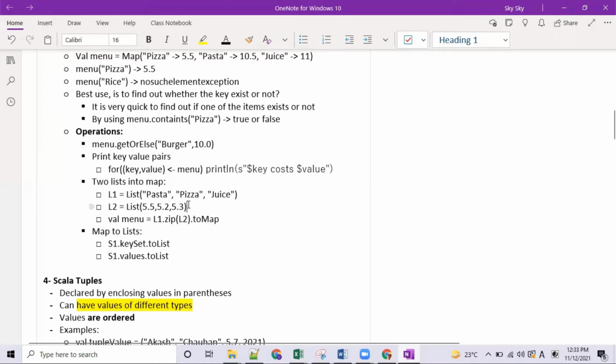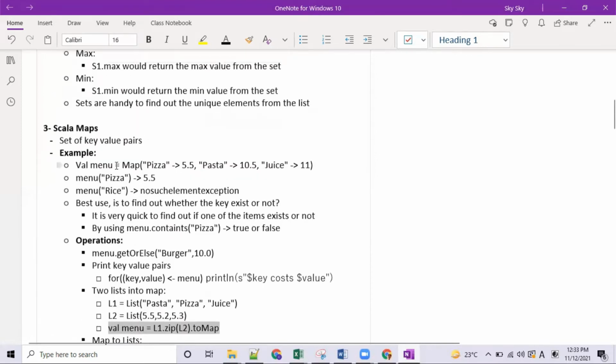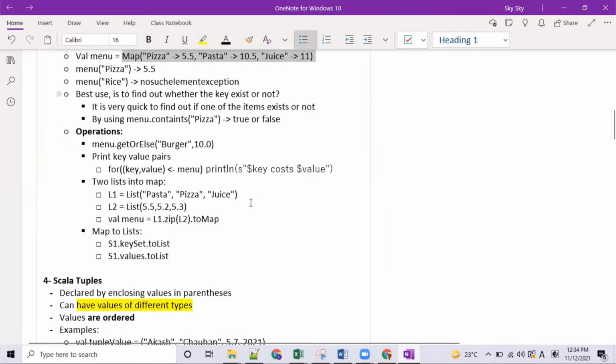You can even create a map through a list. Let's say you have an L1 list, which holds the strings, and then you have an L2 list which holds the prices. Then you can simply call the zip method, which will zip the other list with the previous list. L1 becomes the key, and you are zipping these keys with the values, which is L2. If you simply print this menu, it would return it like this. It would create a map. So we can create a map using a list as well.